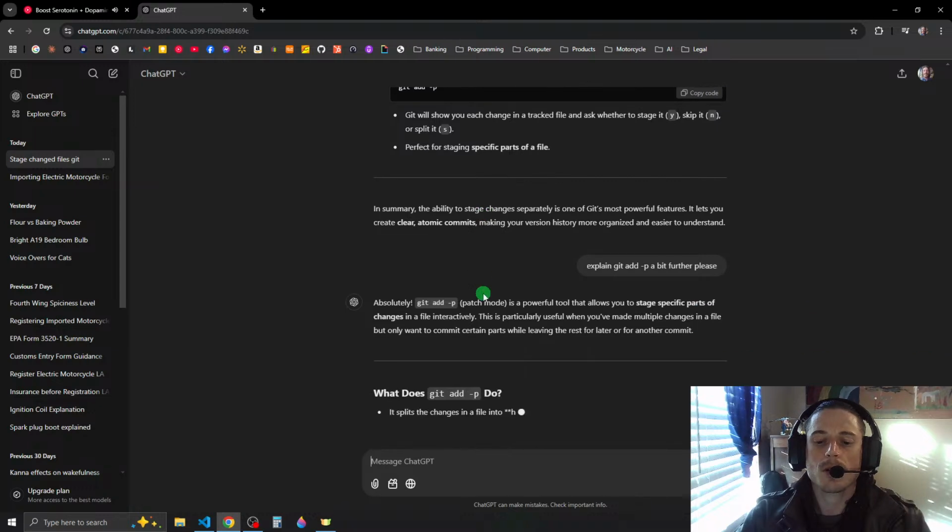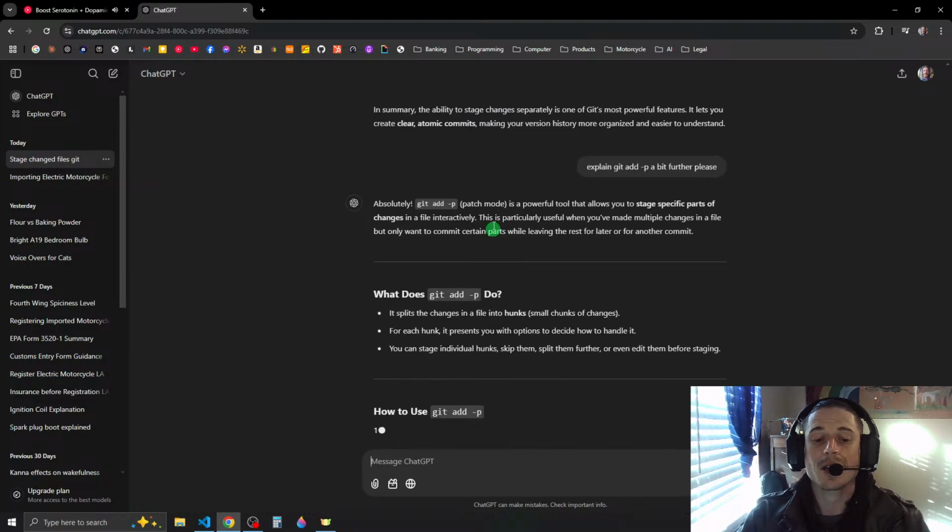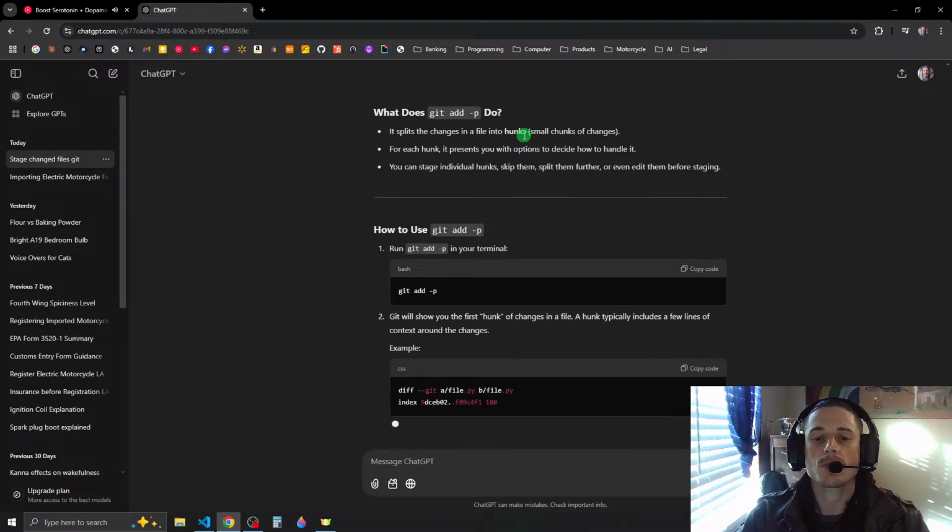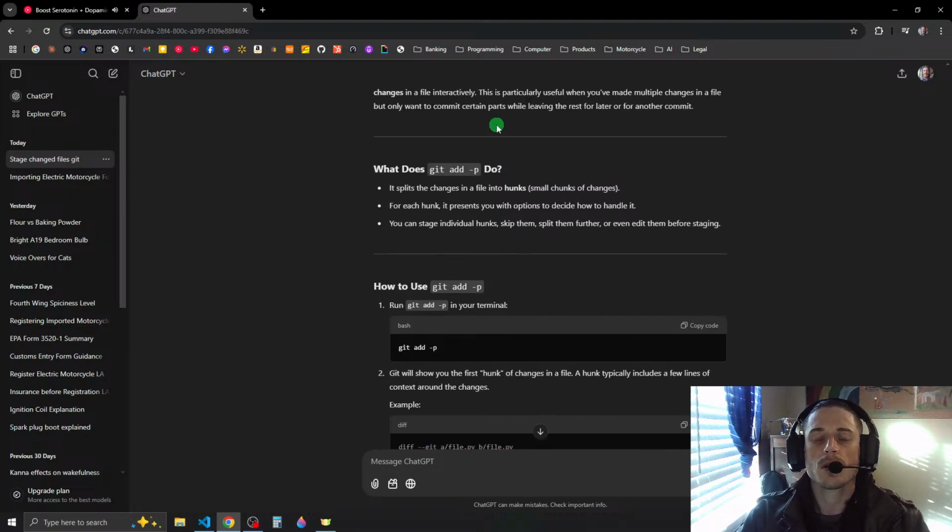Git add -p, patch mode, is a powerful tool that allows you to stage specific parts of changes in a file interactively. This is particularly useful when you've made multiple changes in a file but only want to commit certain parts while leaving the rest for later or for another commit. It splits the changes in a file into hunks, small chunks of changes. For each hunk, it presents you with options to decide how to handle it. You can stage individual hunks, skip them, split them further, or even edit them before staging.